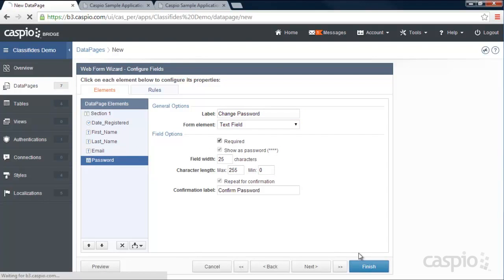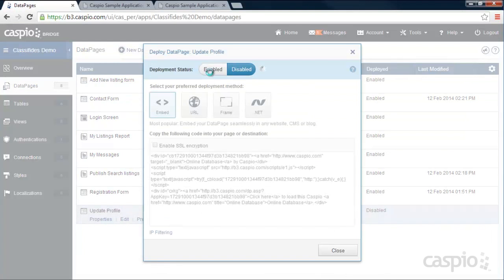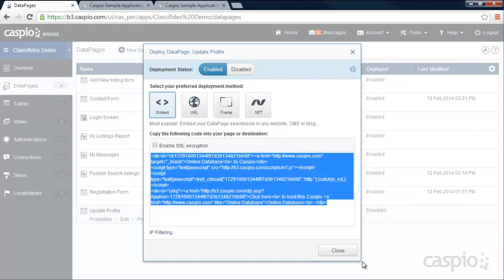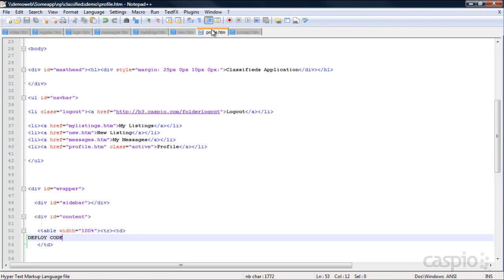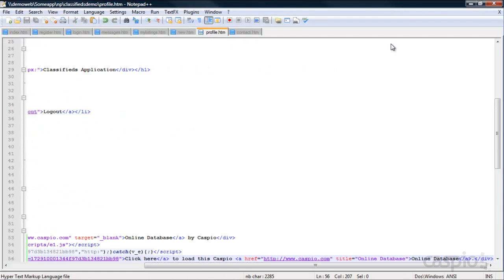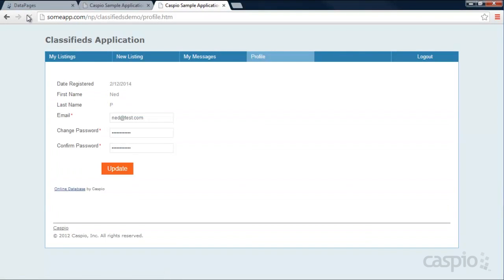And click Finish. All right, so here's our last data page that I'm going to deploy now. And I will go ahead and deploy that to profile.htm. And save my script. And now let's go to the profile page, refresh, and there's the profile page. So now you can edit your email, your password, and you can see your first and last name as display only. So there it is.